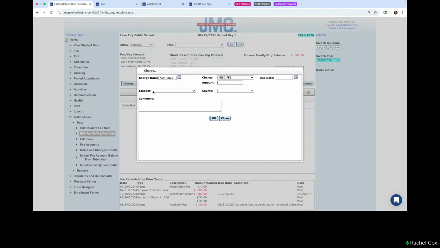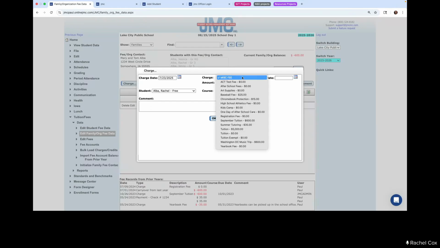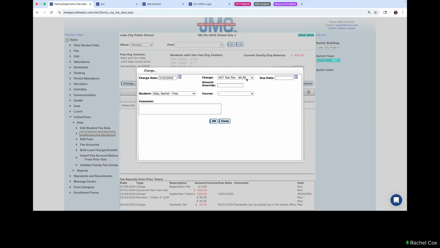So that helpful tip that we had about selecting the student, you want to select the student first. There's a few students in this family. Well, we want to charge Rachel. And then once we select the student, we can take a look at the charge that we want to apply. So let's say that Rachel is going to have this ACT test fee. We can see right now it's 0, but if we want to override that amount, maybe Rachel's adding another part onto the test that not all of the students are taking. So here we go. We'll just override by $35 because that's the last number that was saved in there. And you could assign it to a course if you wanted to.